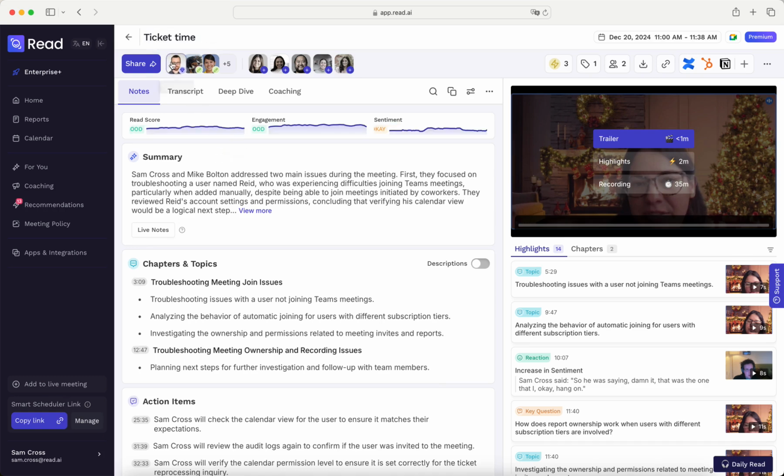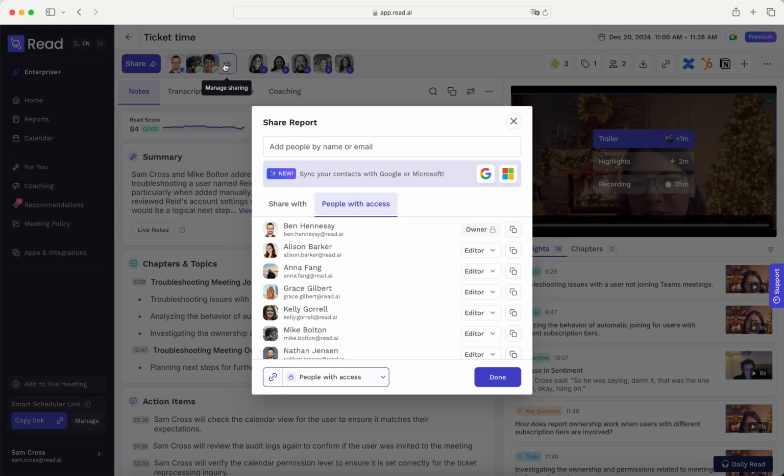Look under the report title. As you can see, the meeting participants with access are already listed here, along with suggested collaborators. More on them in a moment. The plus sign will show you additional participants with access, and clicking on it will take you to a shared screen where you can manage that access.